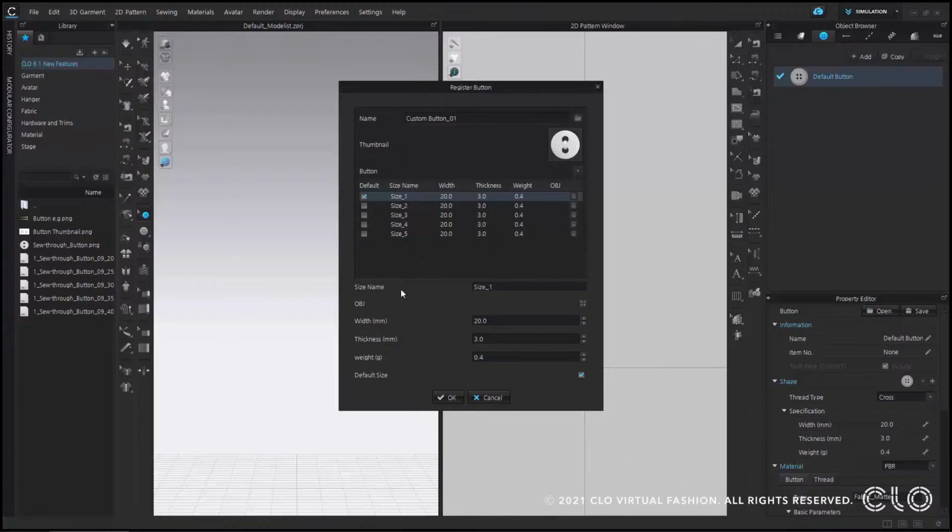The size name is the button size name that will be displayed in the menu when using the file later. You can change the name to something that is easy to understand, or you can use the name that is automatically generated.